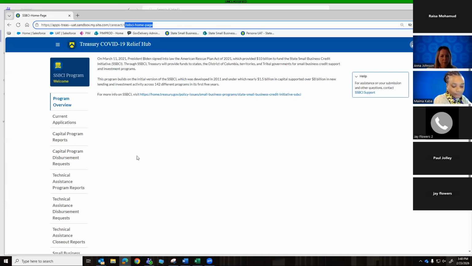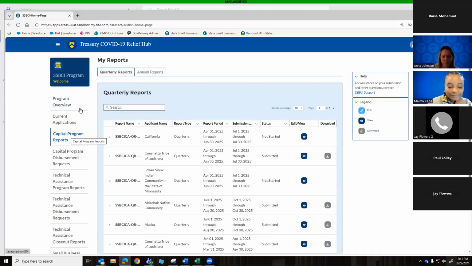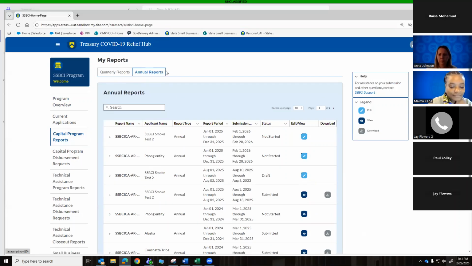So once you're on this page, you take a look at the left-hand side. We call this our left-hand navigation side. And we're doing annual reporting today, so I'm going to click on the Capital Program Reports tab. This is going to take you to the reports page. It's titled My Reports, and it defaults to the quarterly reports page. For annual, just simply click on the second tab to the right, and that drops you inside of the table for your annual reports.